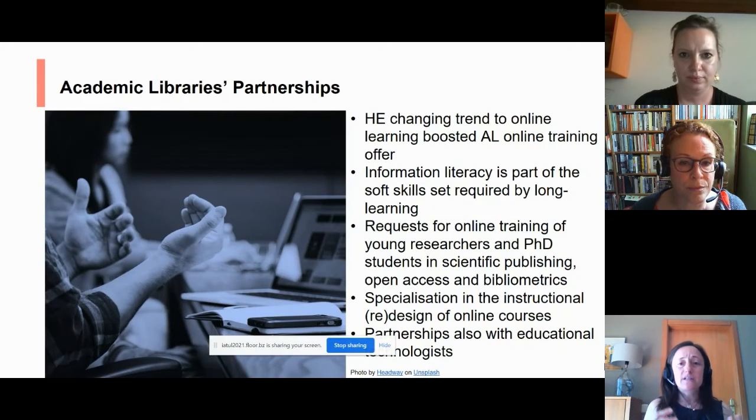And thinking about the context as well, higher education has been moving to online learning. The pandemic has been at the top of this trend. And it boosted, of course, the online training offer that we have, to be greater and to be huge. Simultaneously, information literacy, on which we provide training, has become part of the soft skill set that is required by this new paradigm of lifelong learning.